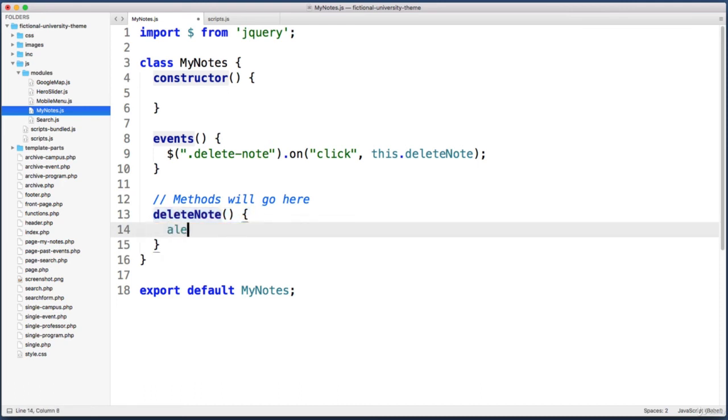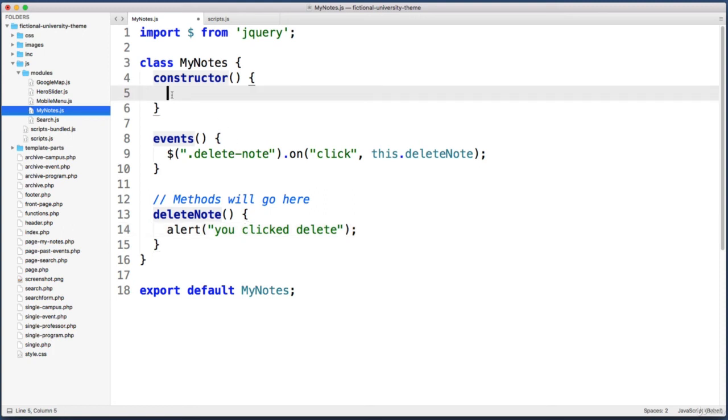Okay, and just as a test, so we can make sure that this method is actually running, down here, why don't we alert a test message that says you clicked delete. Okay, now before I save this and test it out in the browser, I want to be sure to call my events method up in the constructor. So that way this code actually gets executed as soon as the page loads. So right up in the constructor, just say this.events, include parentheses to actually execute it.